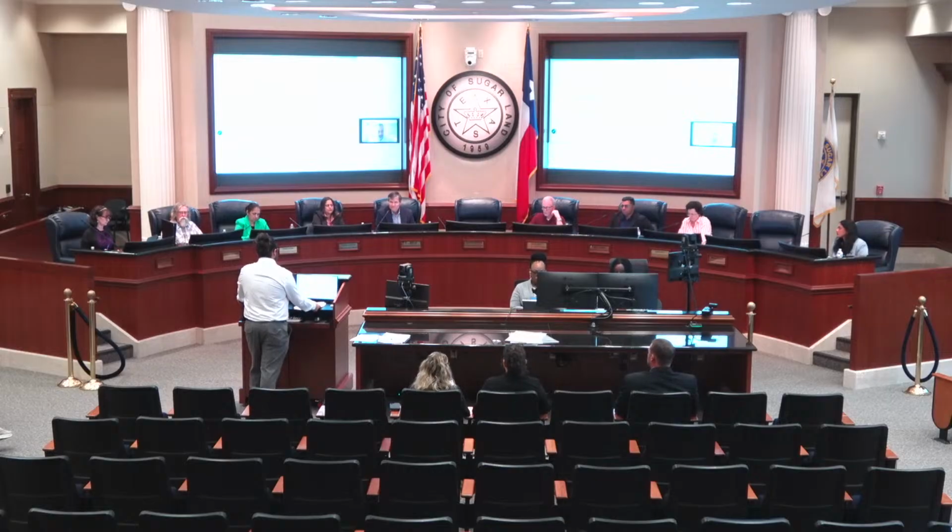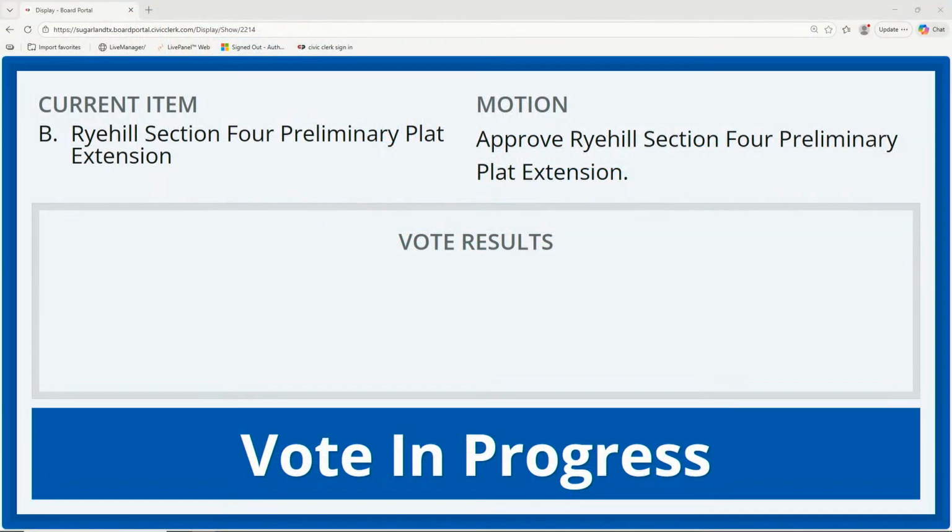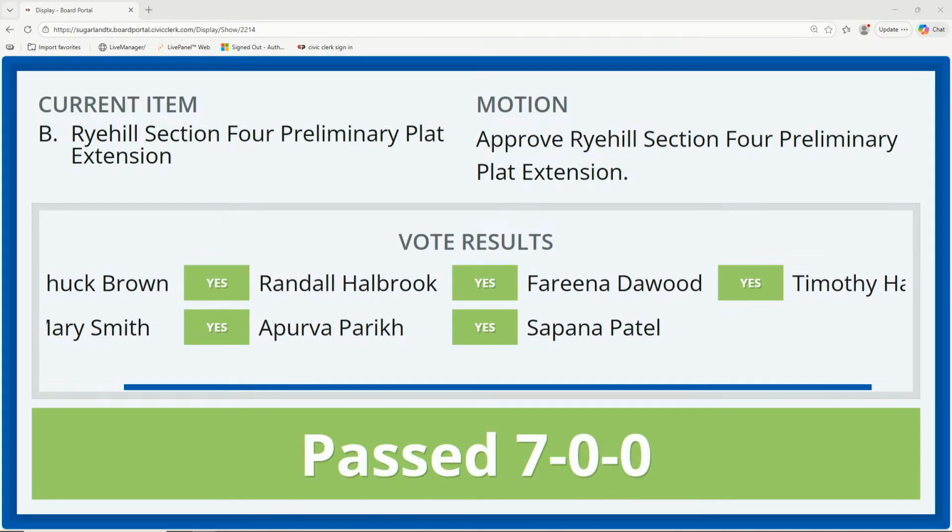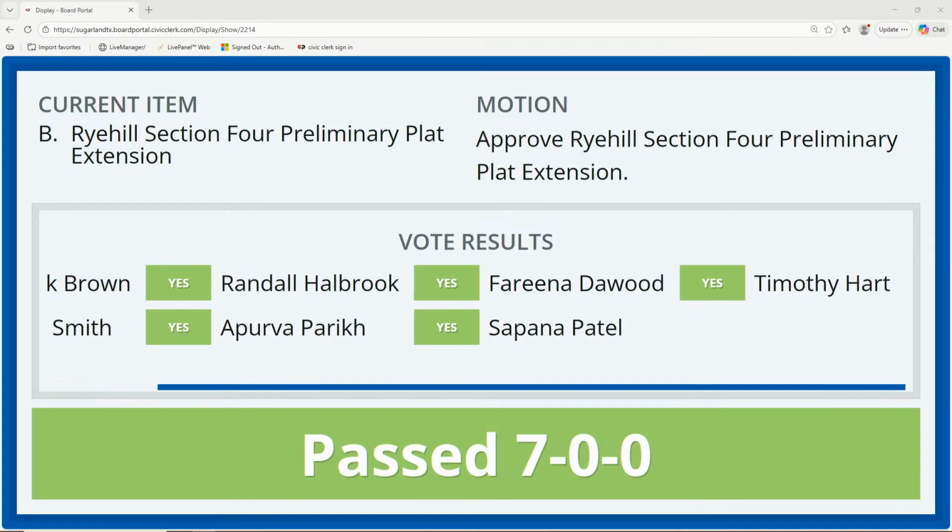No? Mr. Chair, I'd like to make a motion to approve a 1 year extension for the preliminary plat for the Rye Hill Section 4. Second. I have a motion and a second. Can we vote? That's passed unanimously, 7-0. Thank you very much. Thank you, guys.